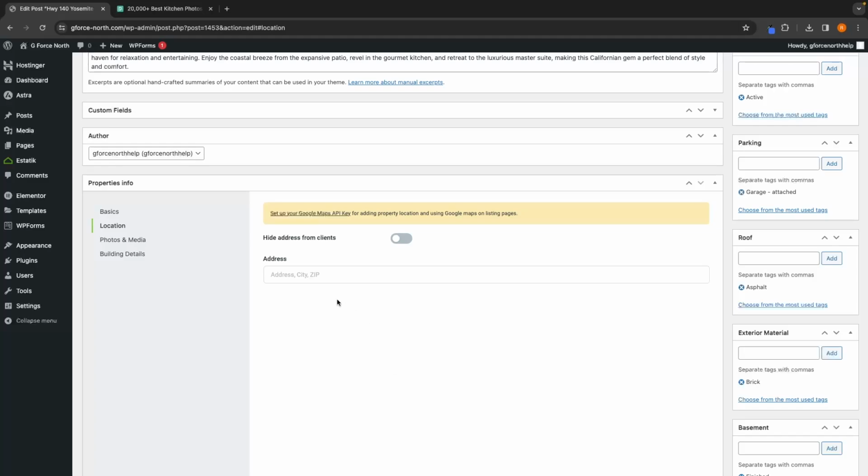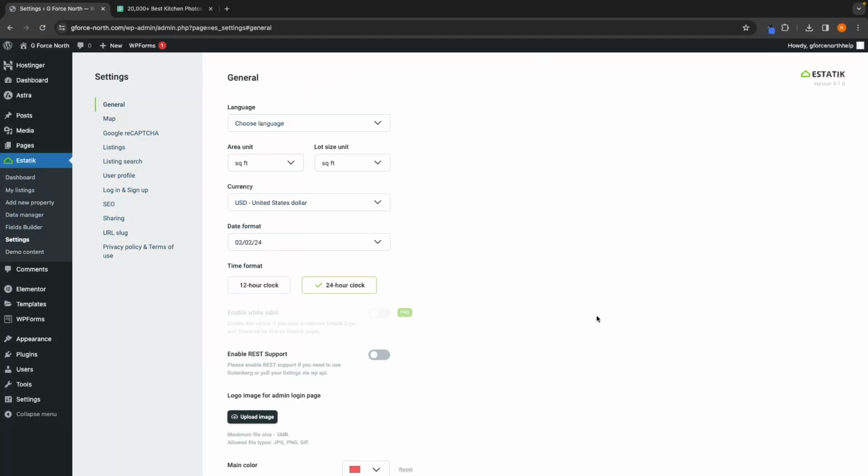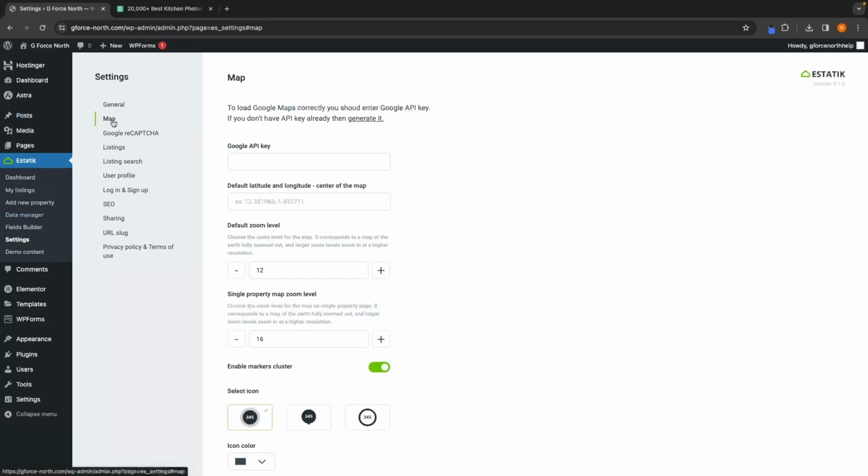So to go ahead and do this, just go over to aesthetic on this left hand side and from here click into settings. This is going to load up the settings area right here. So go to this panel on the left hand side and click into map. It's the second option down. In this area right here, it's going to ask us to give a Google API key. So the next thing that we are going to do is actually go ahead and set this up.